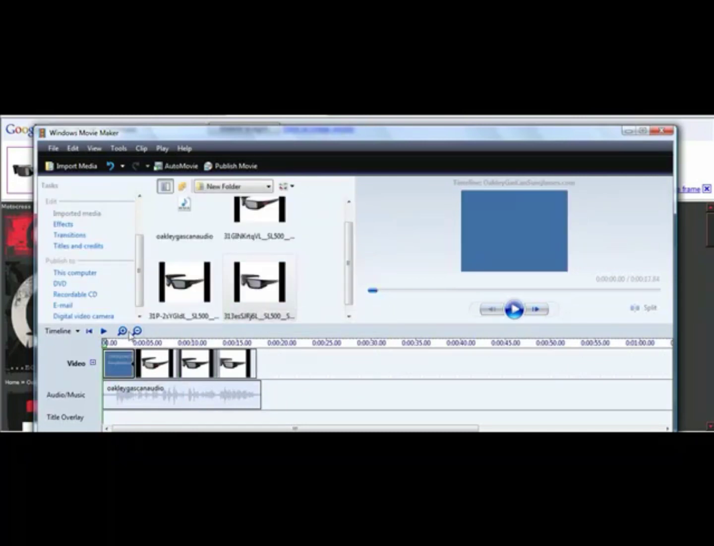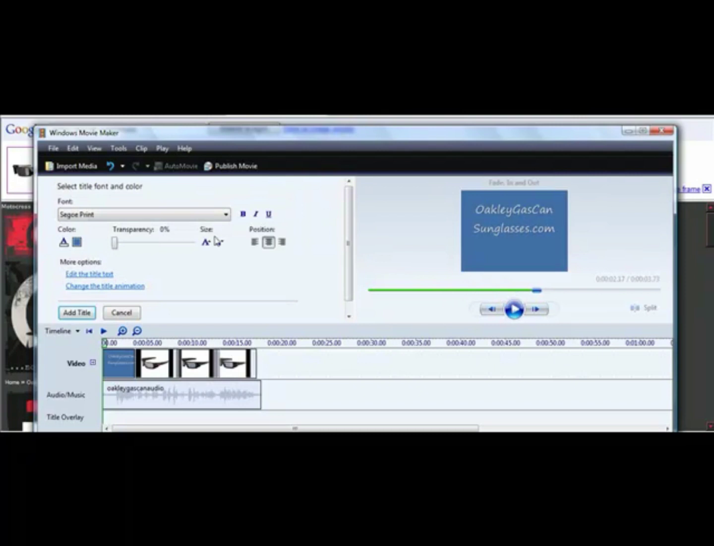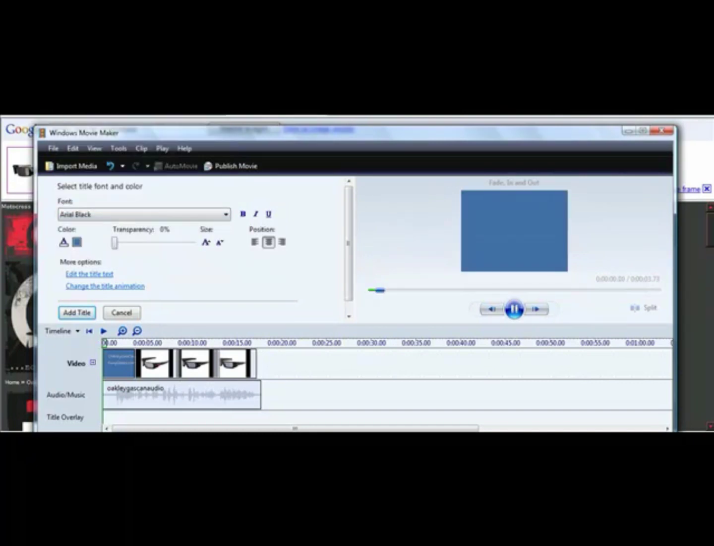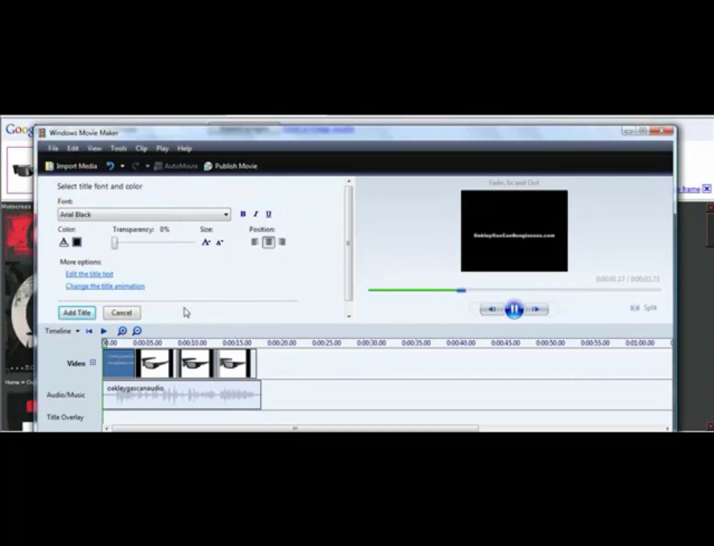Now you can come right over here to the title and double click on it, and you could change the text font if you wanted to. If you want to make the font smaller so it shows up a little bit better, you could do that. And if you want to change what the font looks like, let's say you want to change it to a more natural one, like maybe Arial Black for example, and you want to edit the background, you could just click on that right there, choose that, hit OK, and then click on add title.